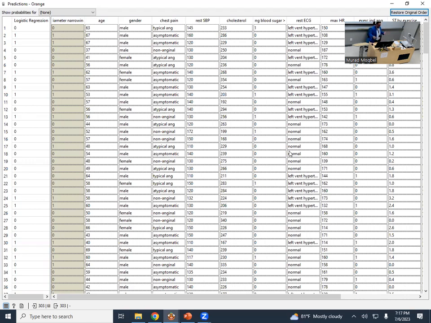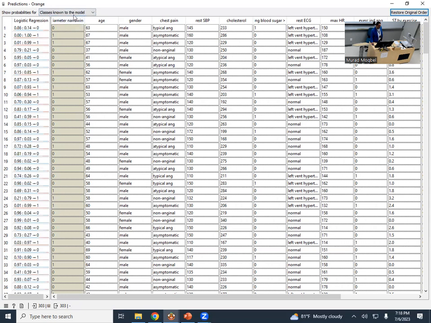what, for example, this patient whose age is 63, male, and so on, right? I have all this data. Cholesterol is 233. Will this person have heart disease or not? So logistic regression is telling me no, this person will not have heart disease, right? So now I can use even this one, the drop down, classes known to the model. So it tells me the probability even, right?